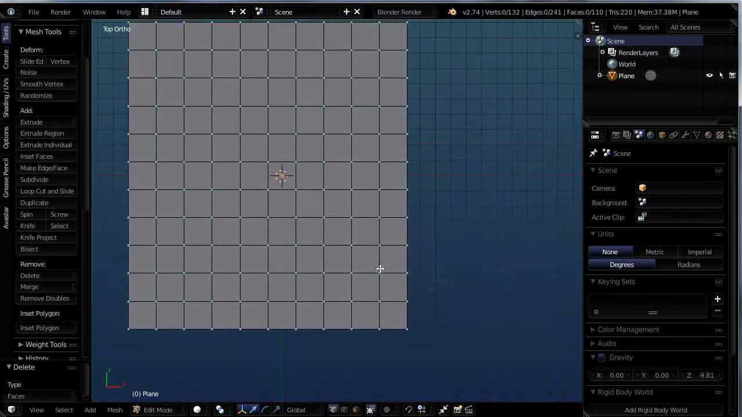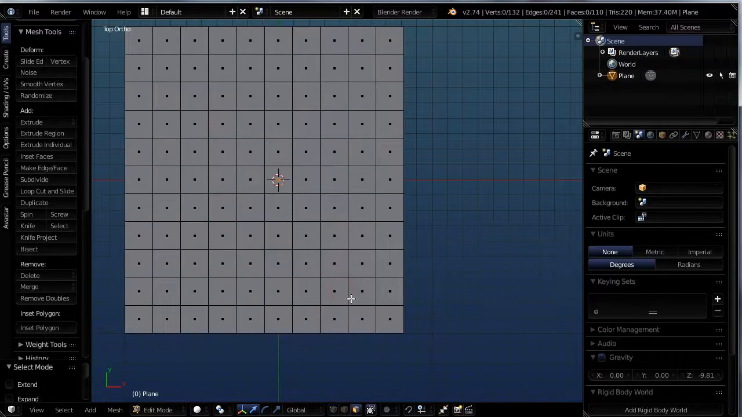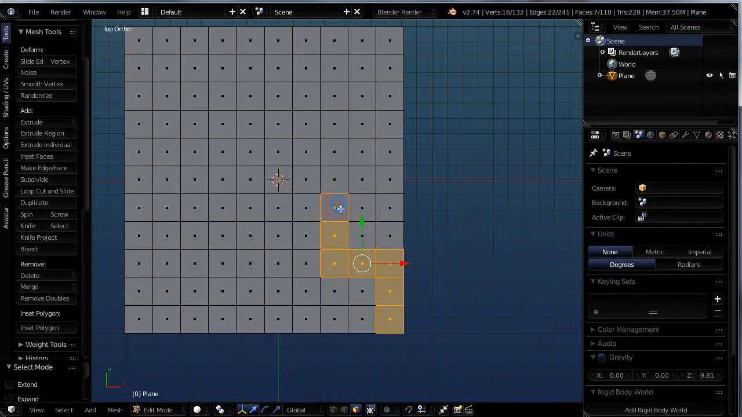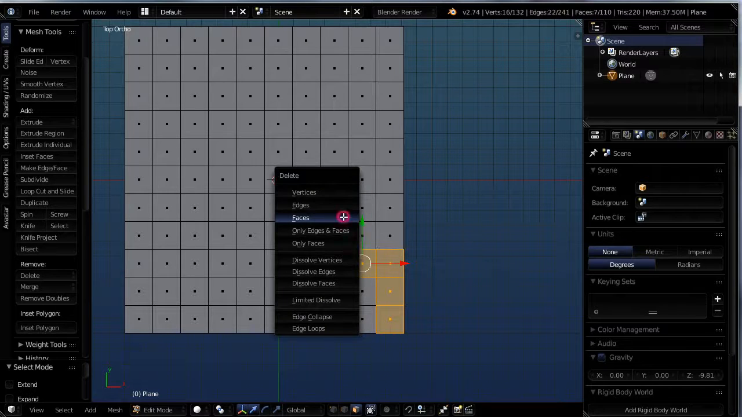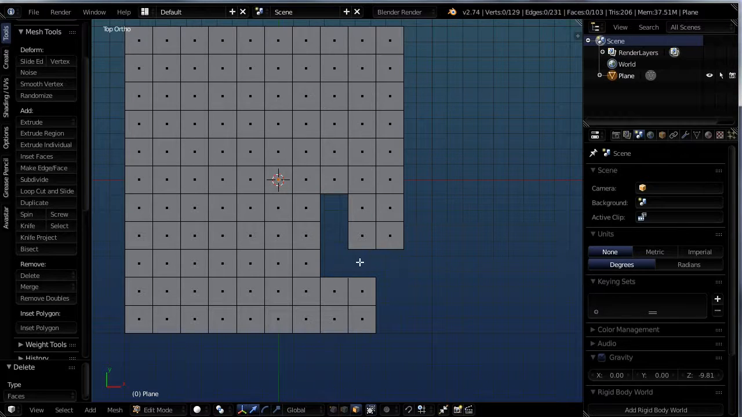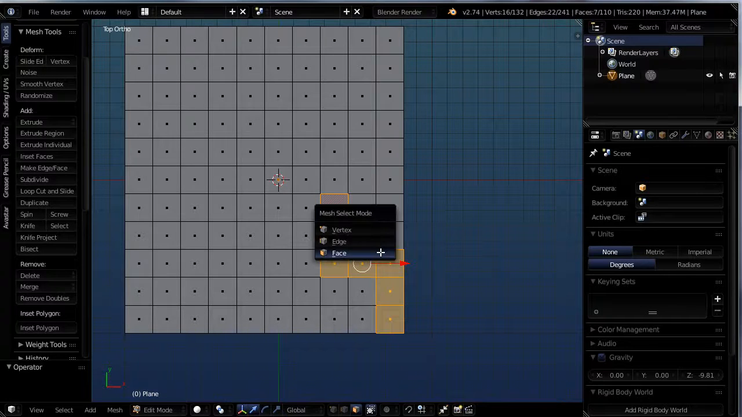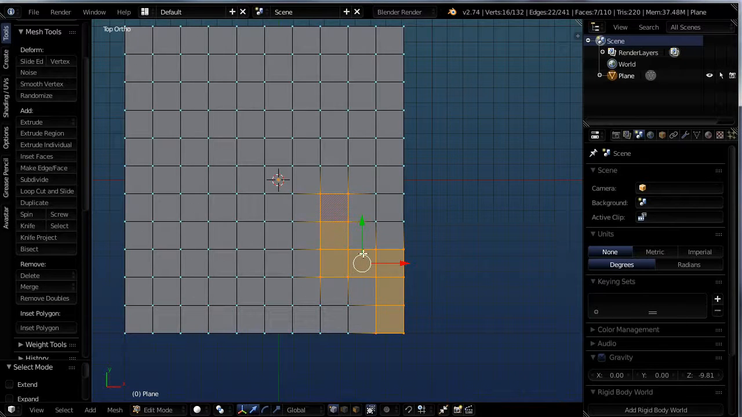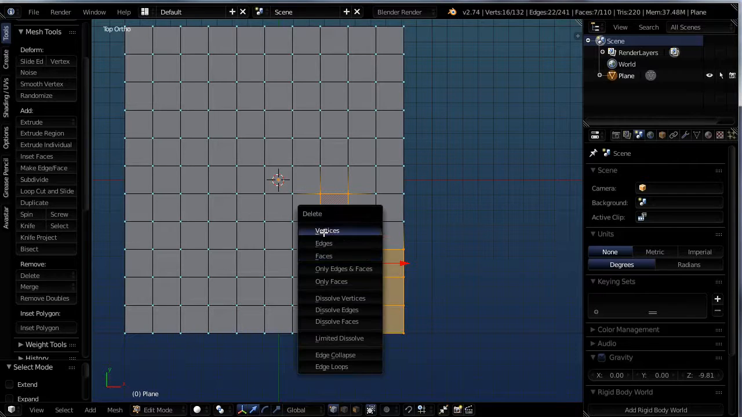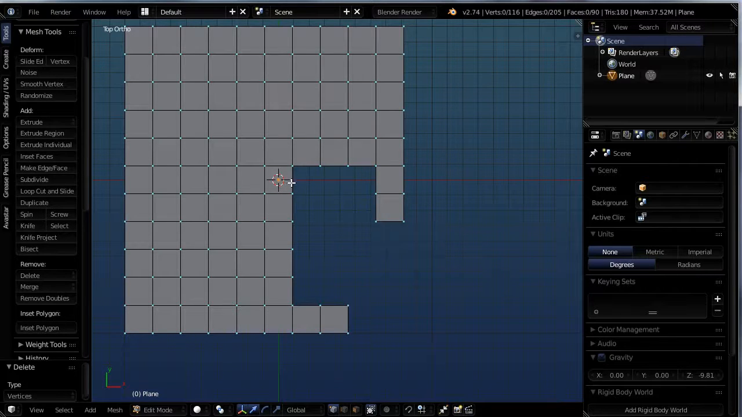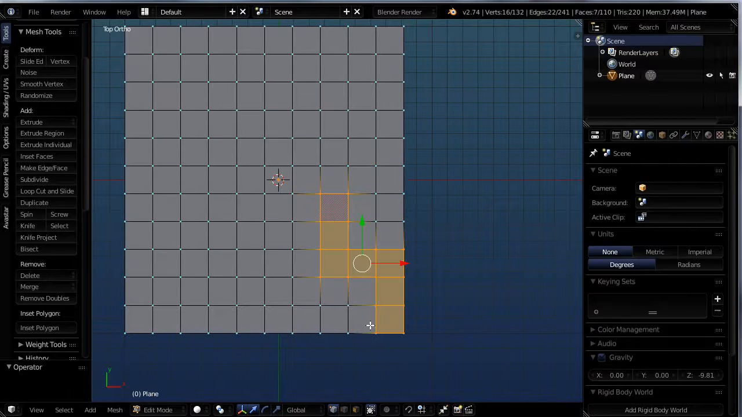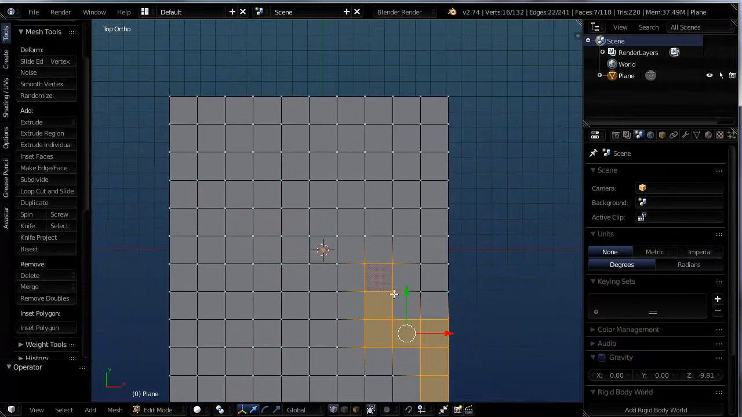So that's pretty handy. If we go into face select and we choose some random faces and we hit delete and we delete by faces, again it deletes just those faces. It doesn't delete the edges along the side of it, because if we had done this in Vertex Select and we hit delete and chose vertices, you see, we lose much more geometry that way. So that's something to play with.